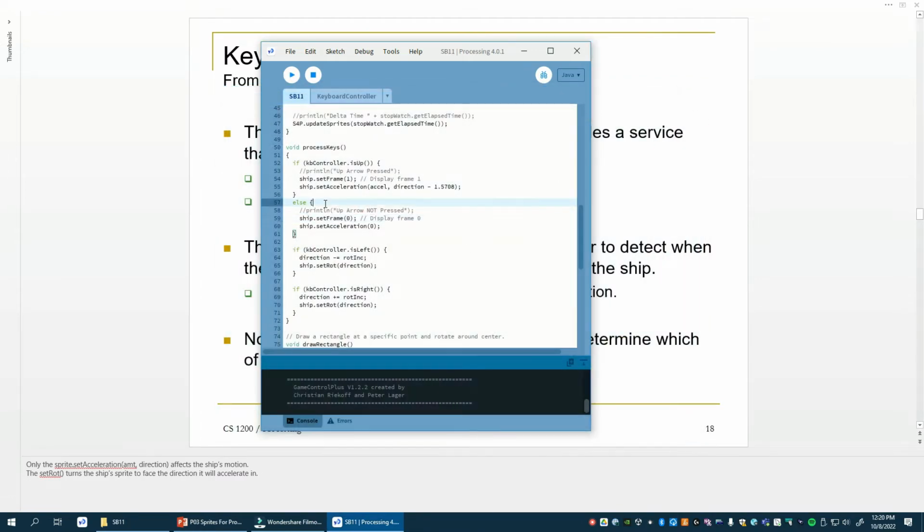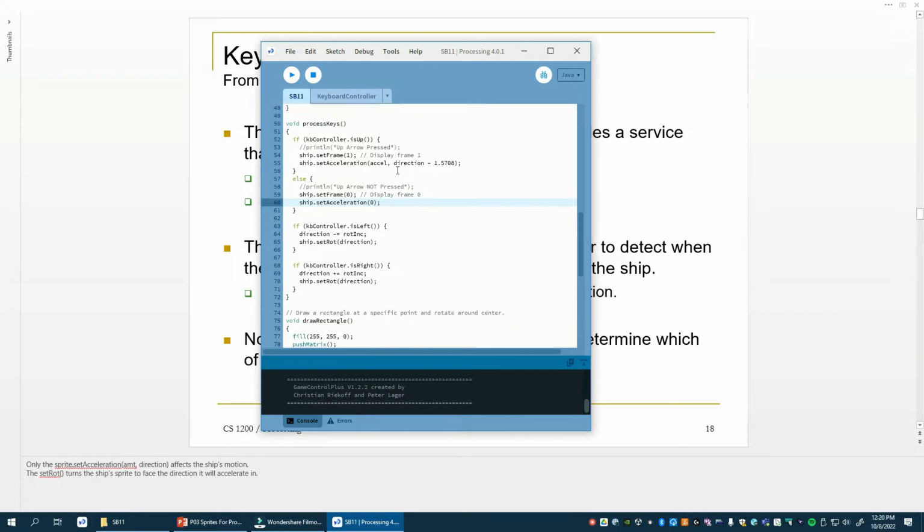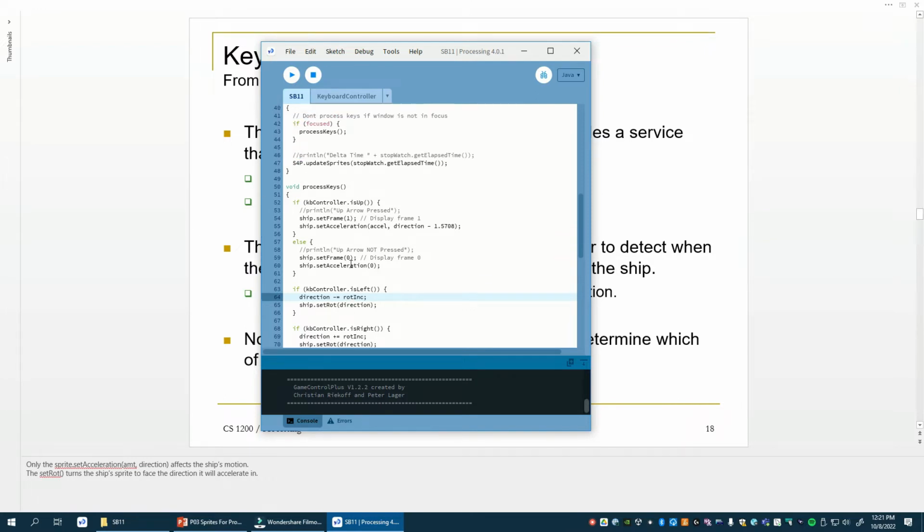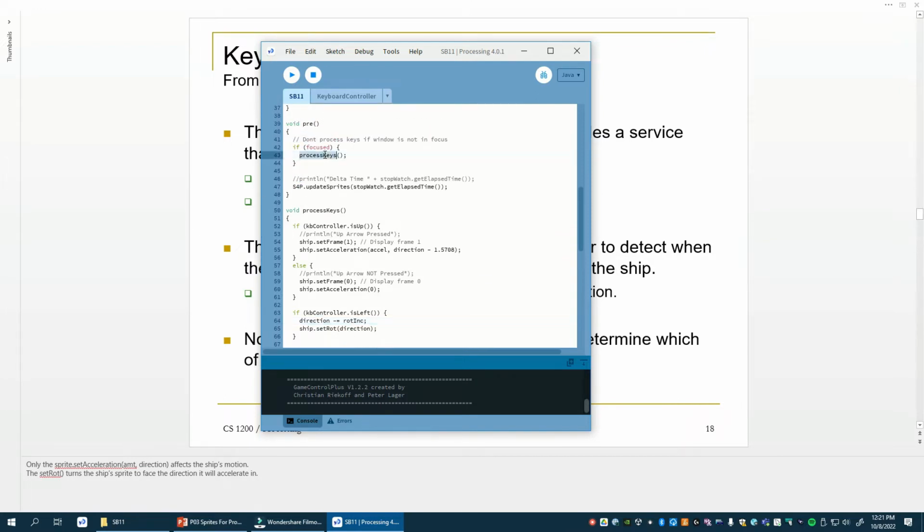If the up arrow is not pressed, it's an if and then an else. If it's not pressed, then we set the frame back to the idle, the first frame without the flame, and we set the acceleration to 0 so the ship will just coast along. All right, so that's the up arrow, if pressed and if not pressed. Then we also test the left and right arrows. If the left arrow is pressed, remember this happens every time, the pre function calls process keys.